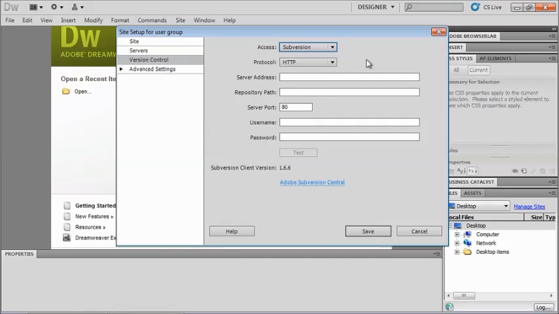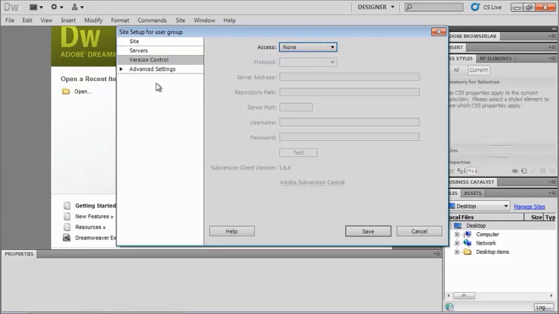We will after a while, but I can give my protocol, whether it's going to be HTTP, SVN, or HTTPS, give it a server address, a repository path, username, and password, and I can test it. And this has, again, been enhanced for CS5. Since we won't be setting up Subversion right now, we're going to go back to our Access and say None for the moment, and go ahead and twirl down the arrow for your advanced settings.